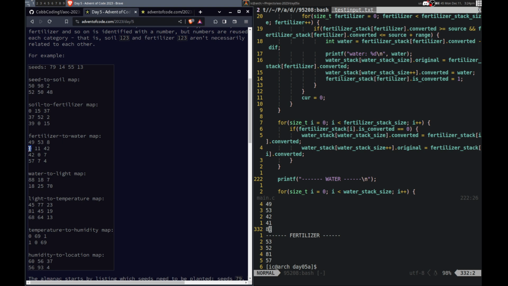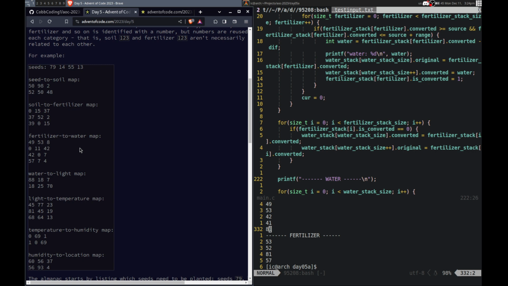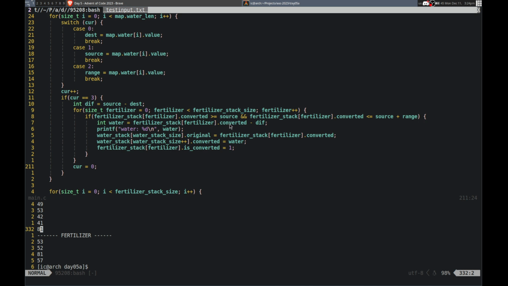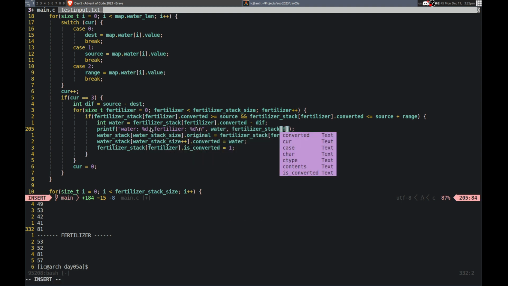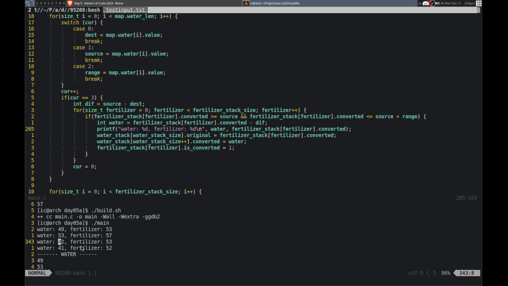Oh shoot. It could be because of this 0. But we did have a 0 up here and that didn't cause any problems. But yeah, it looks like it's coming from this, likely. So why? Fertilizer is, I messed that up, but that's okay. Fertilizer stack. Fertilizer. Not converted. Let's see. 53, 57, 53, 52. So 53 becomes 42.